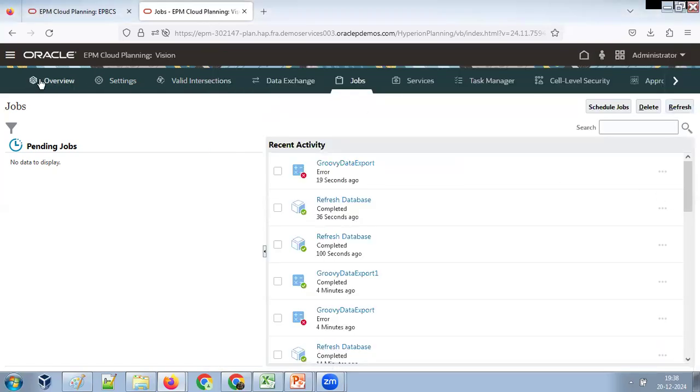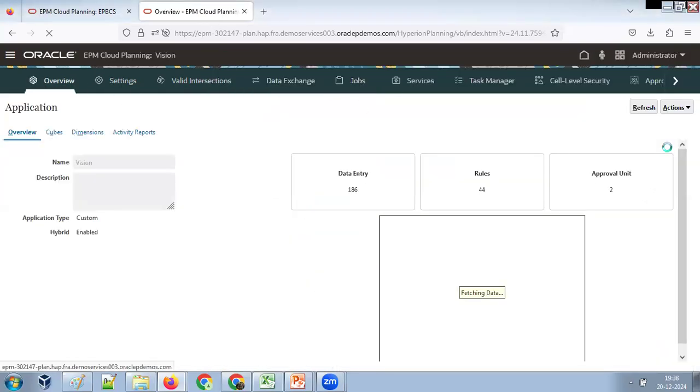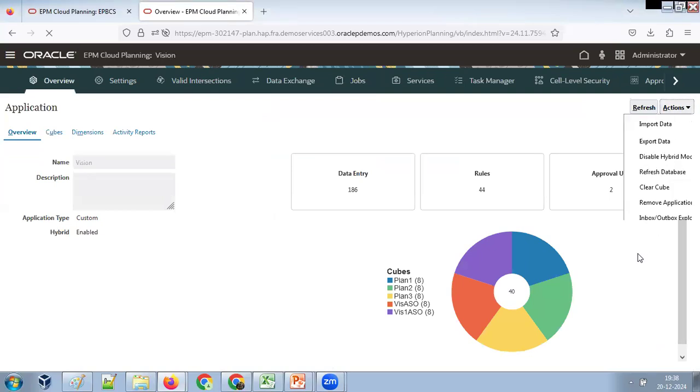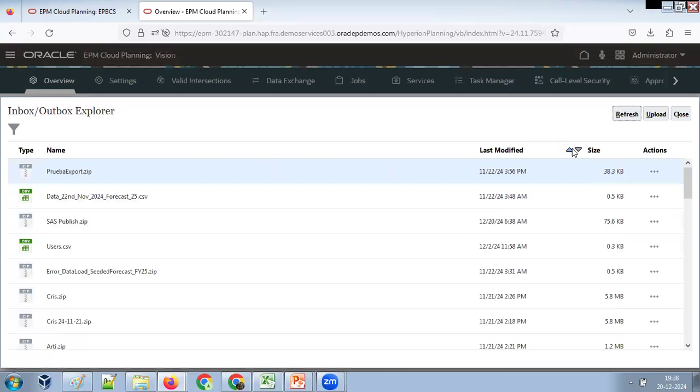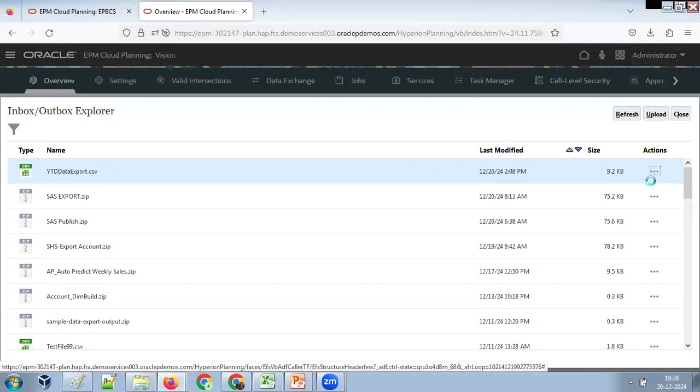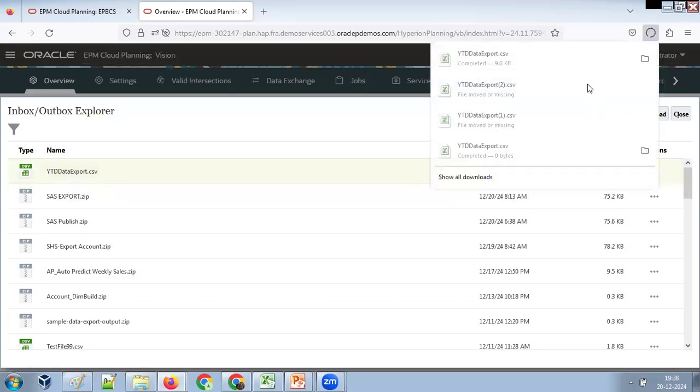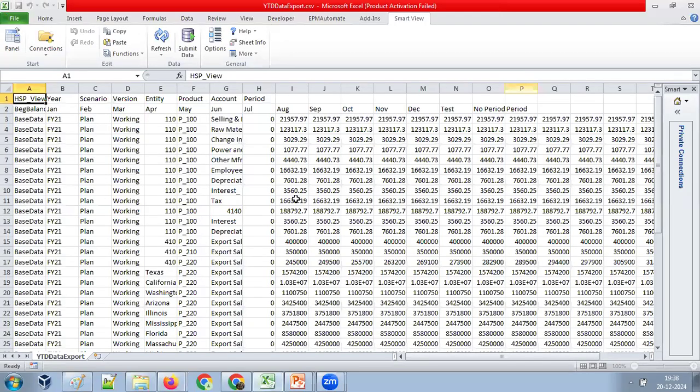The same data I can see under application overview, inbox and outbox explorer, and we sort by timestamp. This is my data, right? We exported it. Let me open this and show you the output. Let me download this into my local file system and show you the output. So what I wanted is, when I hit this action menu, to invoke this business rule, which in turn exports this data.